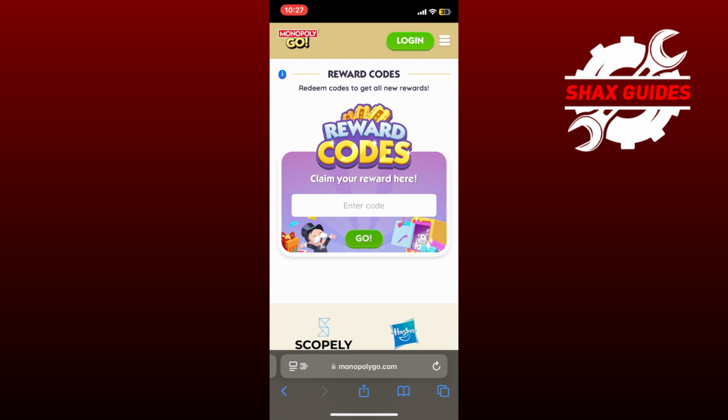Make sure you are logged into the correct Facebook account linked to Monopoly Go. If you encounter any issues, check for typos in the code or ensure the code has not expired. So that's basically how you can redeem codes on Monopoly Go.